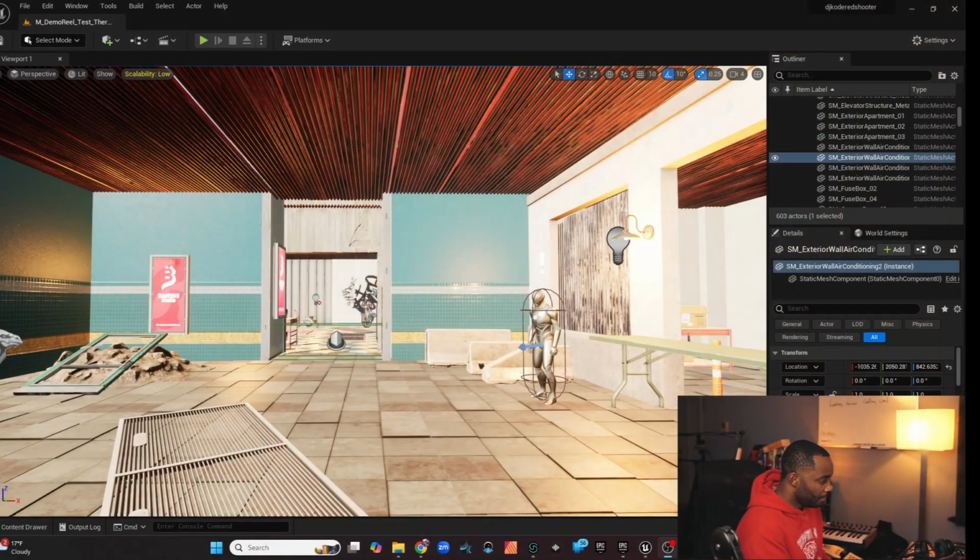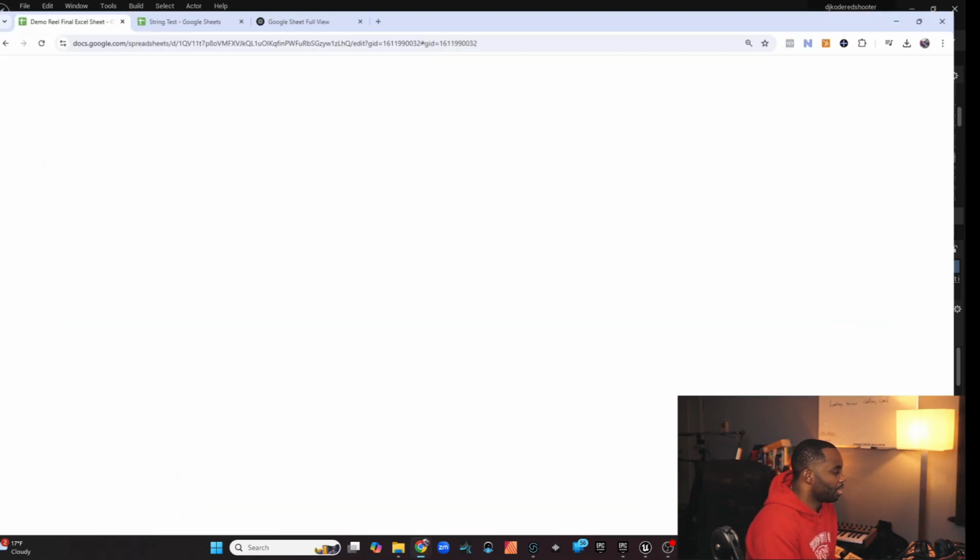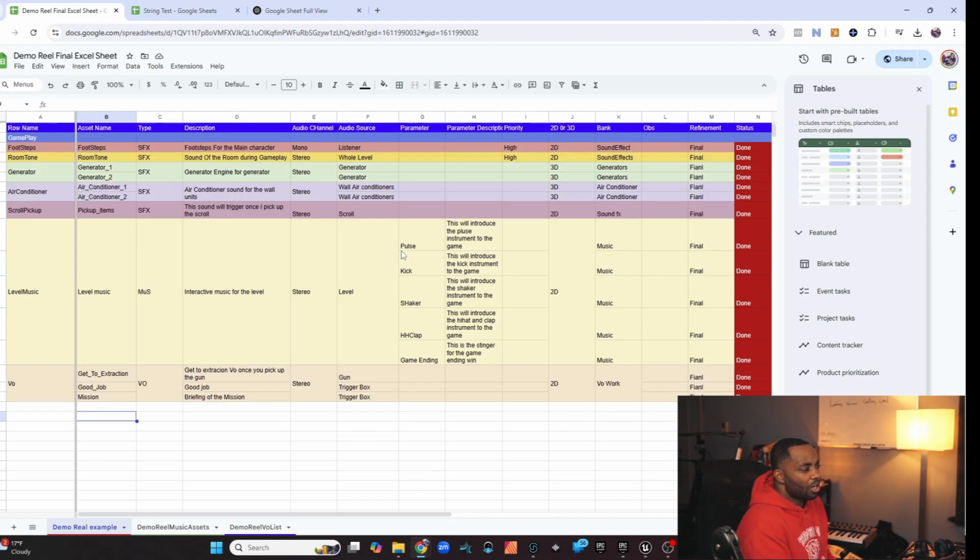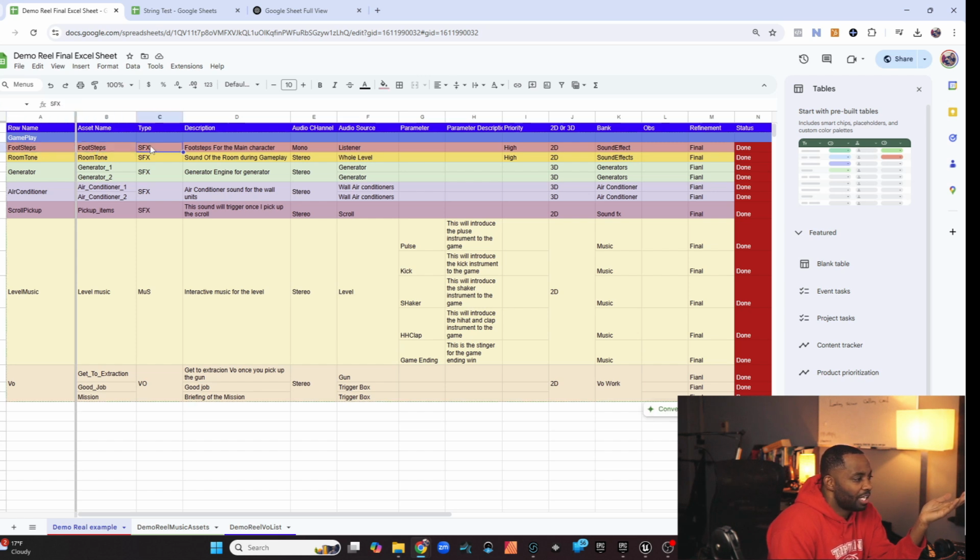Now let me show y'all this real quick. I'll have this up on my website as well. This is the Excel sheet that I use to organize my game, right? So, for the footsteps, I had to let people know that this is for the main character. This is in mono. It's where the effect is located. Is it a 2D sound or a 3D sound? Where we are in the refinement.